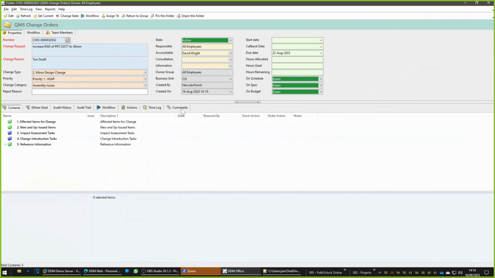I'm going to open this into its own window because I've got some configuration that has been switched on that says as soon as you raise the folder and send it to the workflow, I want to include in the folder our standard work instructions for change orders. So if you've got documentation within your business that is applicable to a process, that can be added automatically.